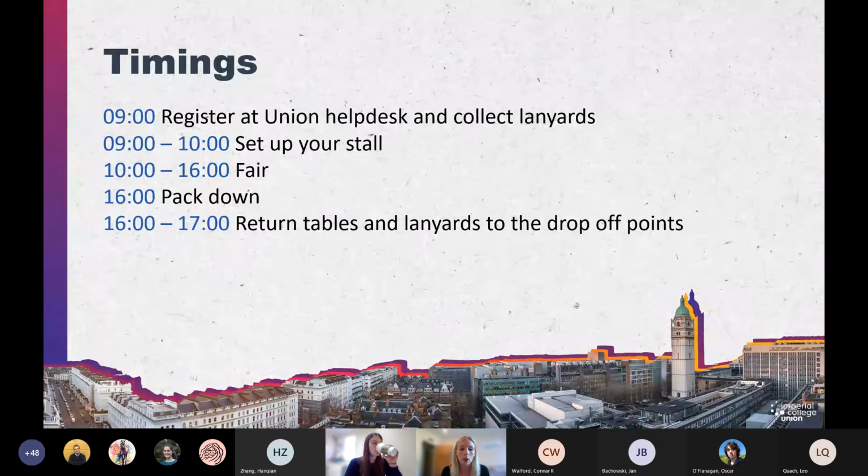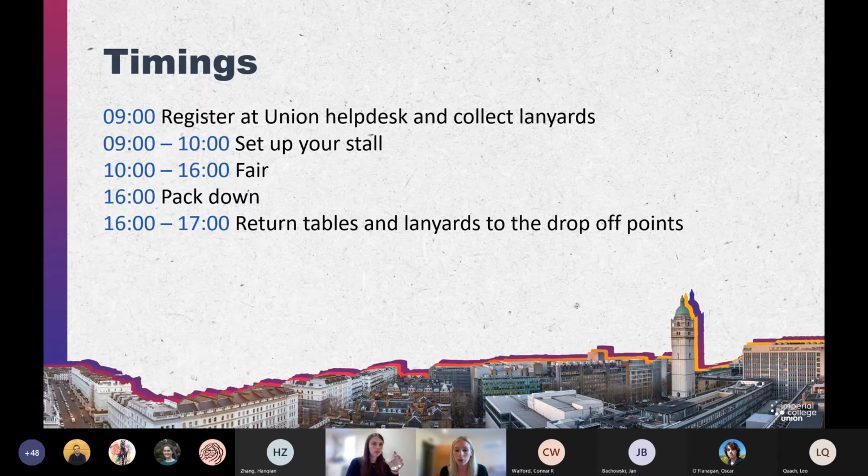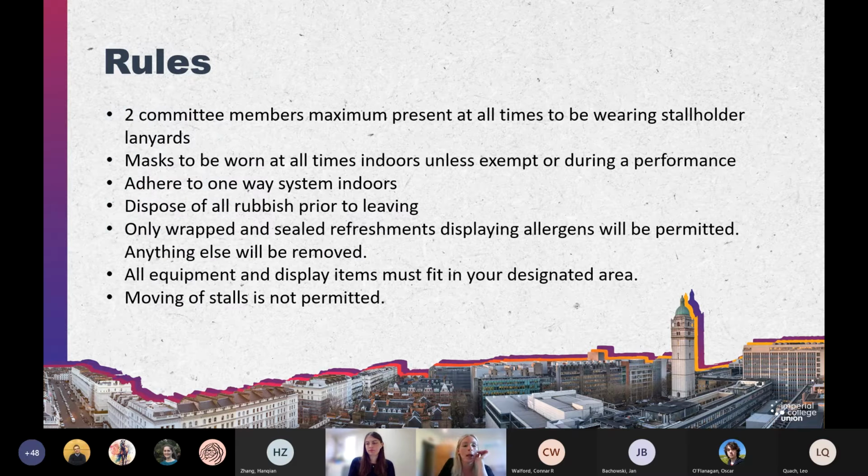What we're going to ask you to do at 4 o'clock is return your tables and lanyards to the drop-off points. There are going to be 3 drop-off points, which I will go through later. When you've packed all your equipment away, pack up the table and return the lanyards and tables to the drop-off area closest to your location. So those are the timings for Tuesday.